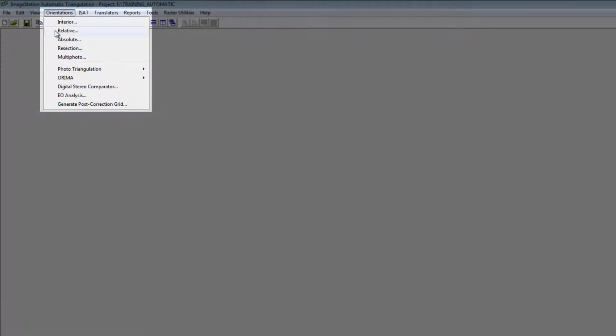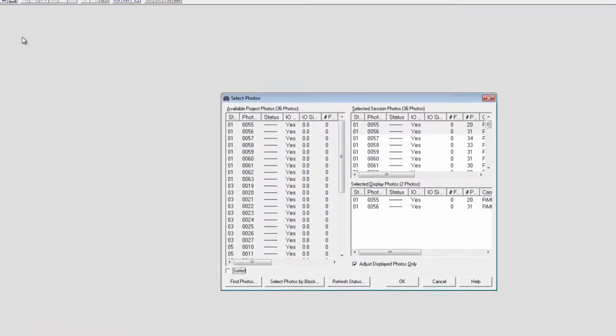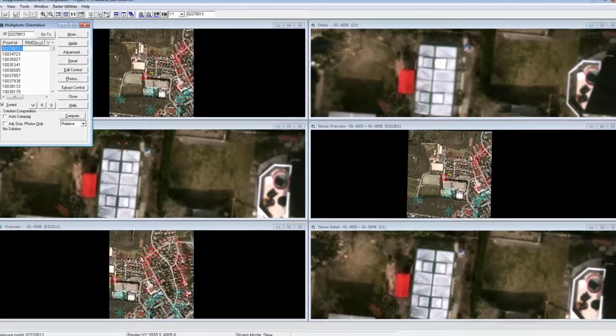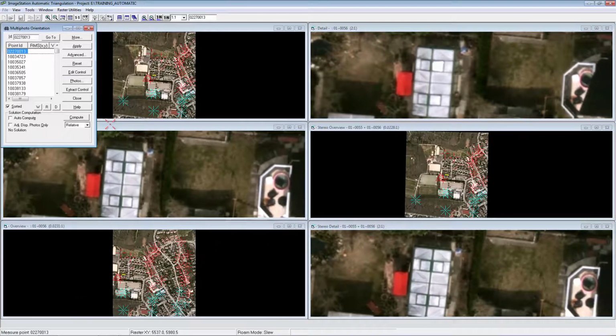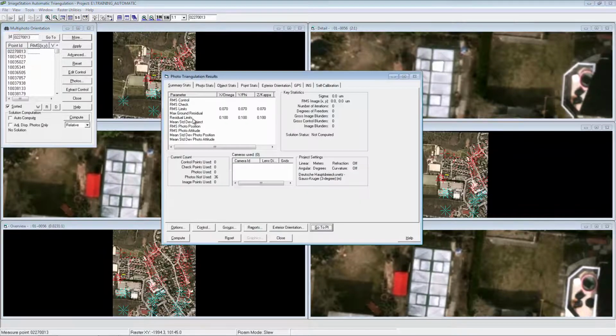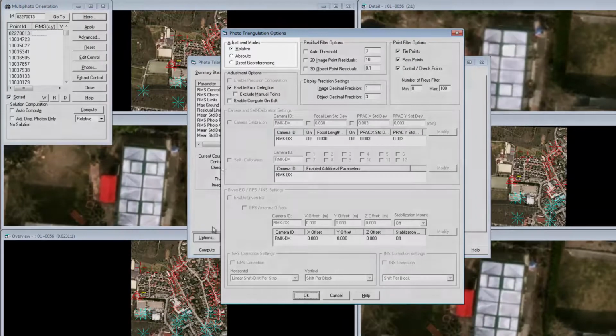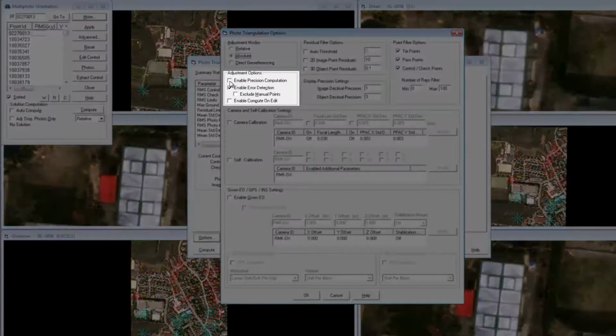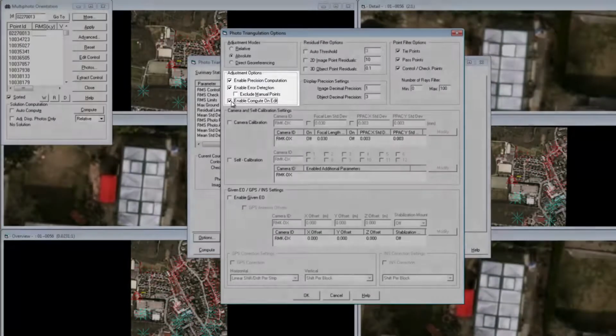Click Orientations, Multi-Photo. Uncheck the Adjust Displayed Photos Only option and click OK. From the Multi-Photo Orientation dialog, click More and click Options. Under Adjustment Modes, select Absolute. In the Adjustment Options section, check Enable Precision Computation and Enable Compute on Edit.